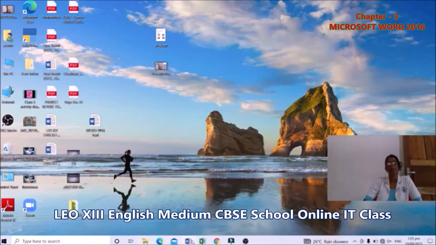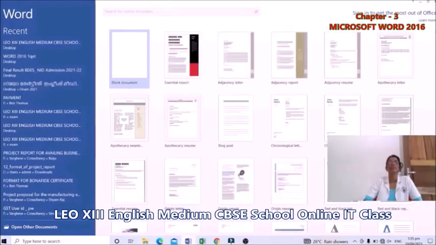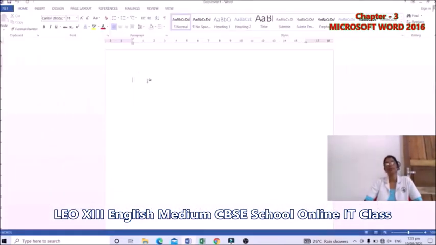I am going to click on this taskbar Word icon. Just click on this blank document. Then you will get a new window. Now a document is displayed. Here you can start your work.